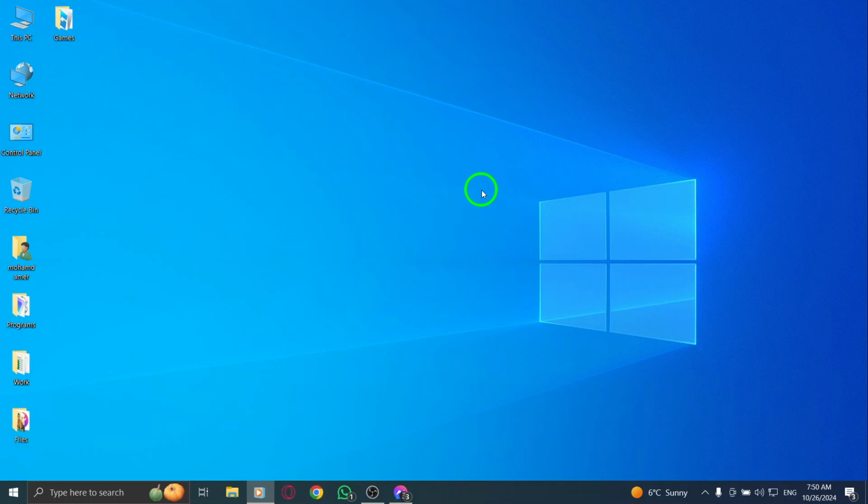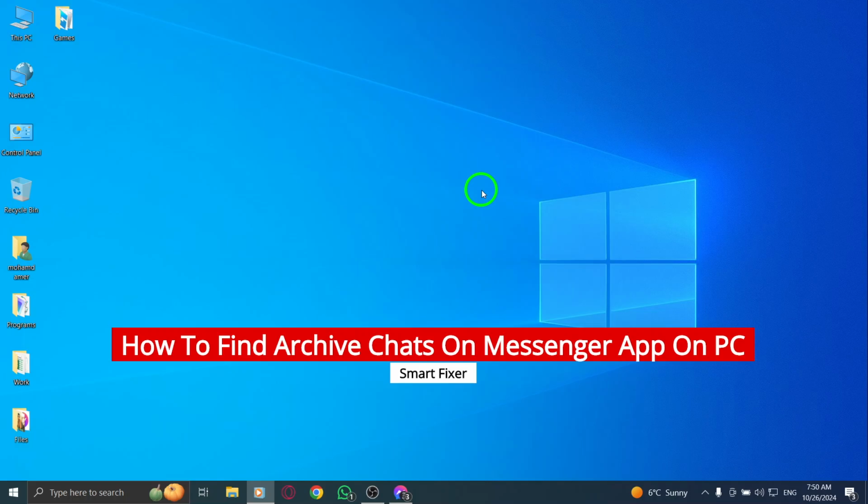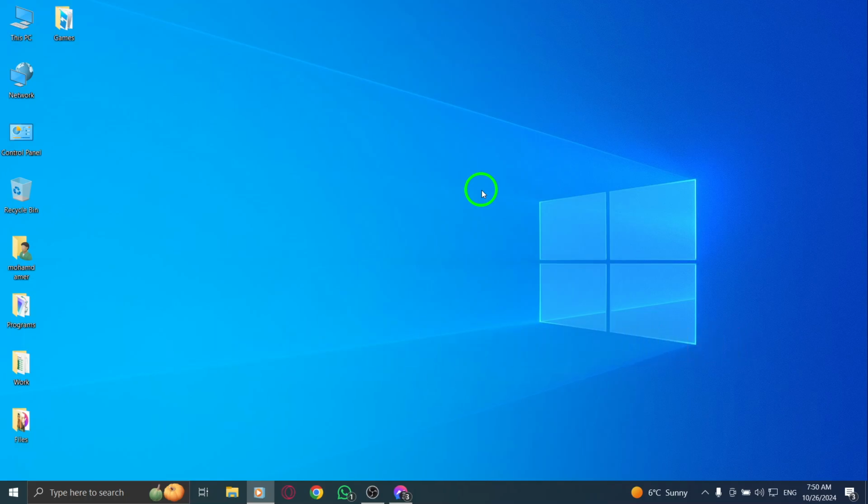Welcome. Today, we're diving into a quick and easy guide on how to find archived chats on the Messenger app using your PC. With the latest update, this process has become even smoother. So, if you've ever wondered where those hidden conversations went, stick around as we walk through the steps together.